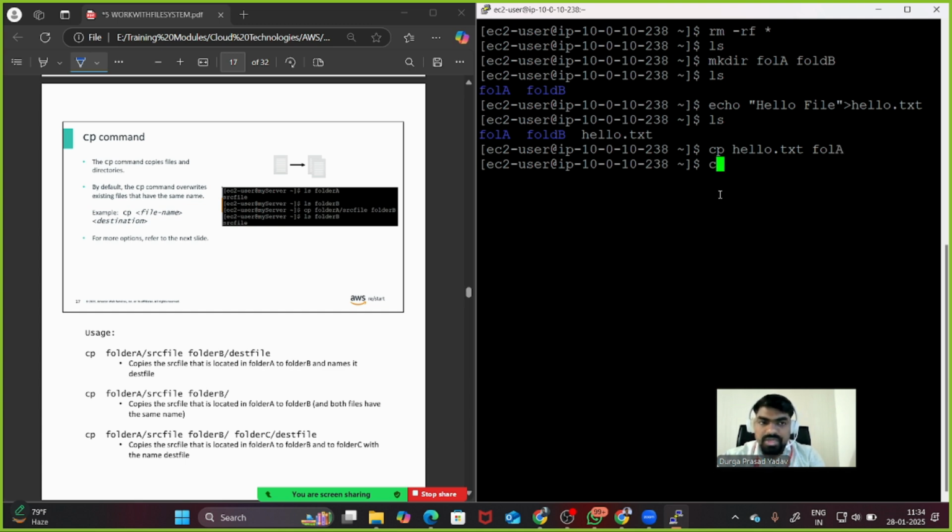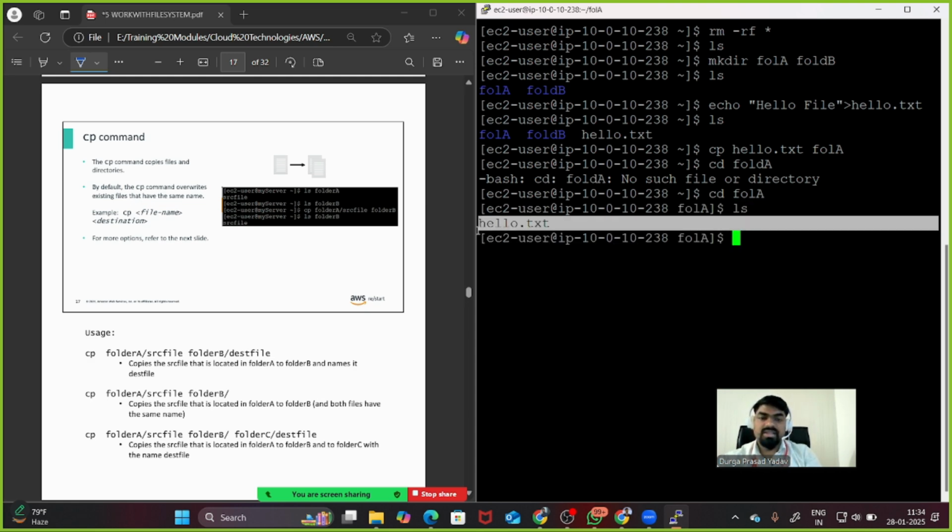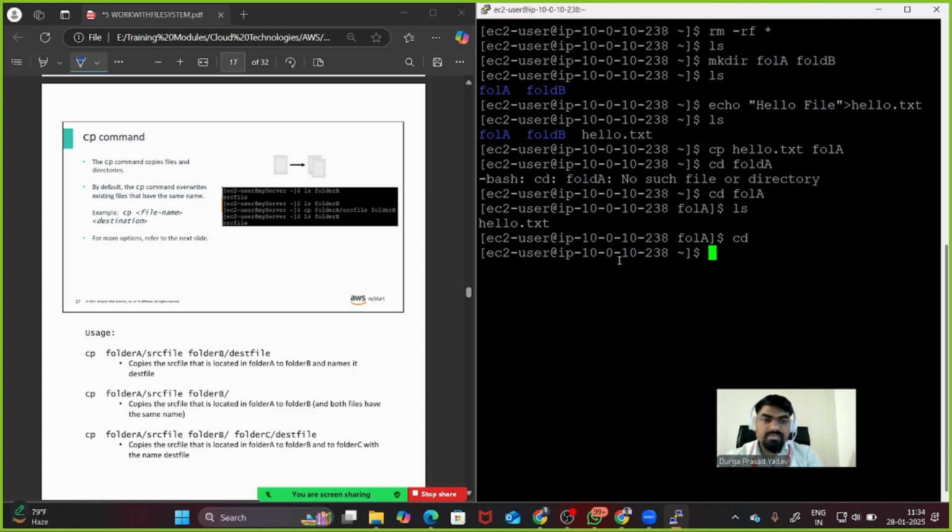Folder A you have to keep, so you just hit enter. Now if you go into folder A, with cd folder A, then if you list, the file is here, hello.txt. Or without going into folder A, we can just list folder A. It is showing hello.txt is there.